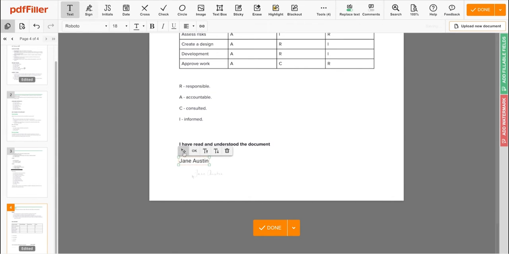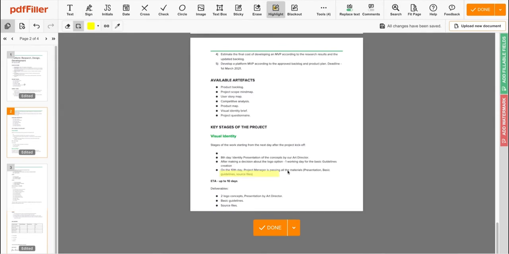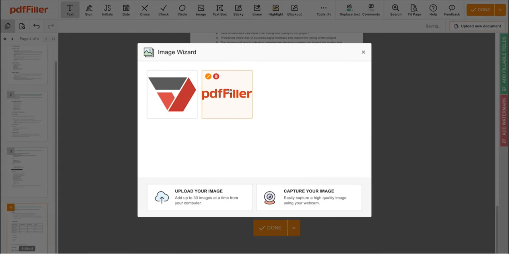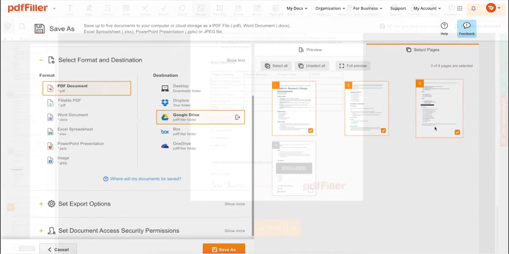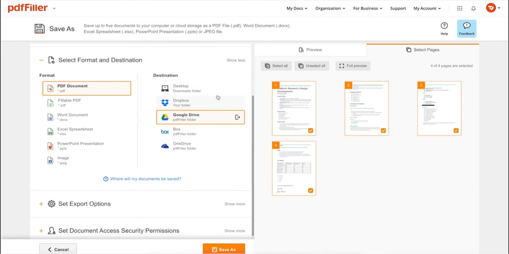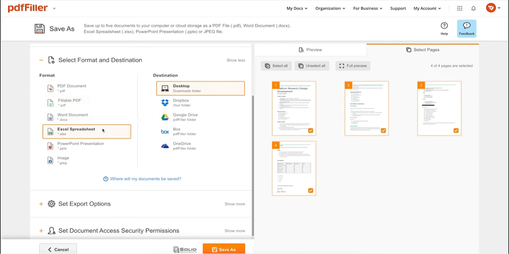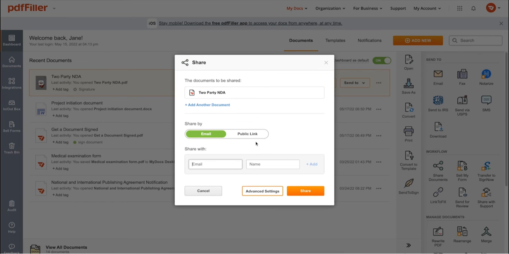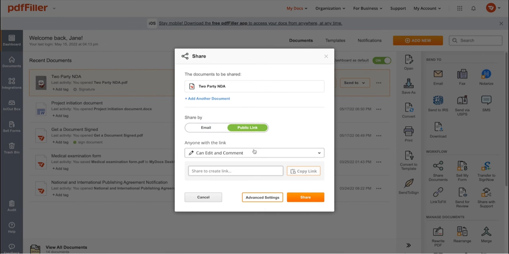Use PDF Filler to modify your document's content, type or erase text, highlight important information, black out sensitive data, add sticky notes, images, and so on. In addition to editing PDFs online, you can print out a completed document or save it to your device as a PDF, Word, Excel, PowerPoint, or JPEG file. Send it via email, fax, SMS, or USPS. Post your document online, share it via direct link, or send your PDF for signature to one or several recipients.